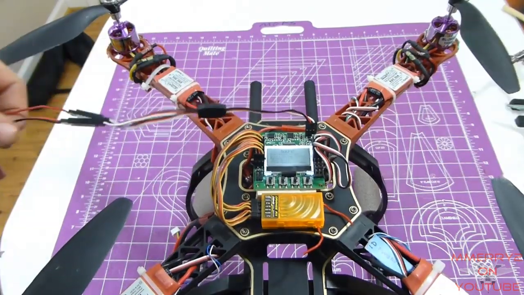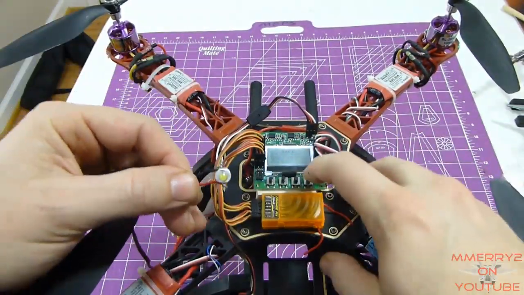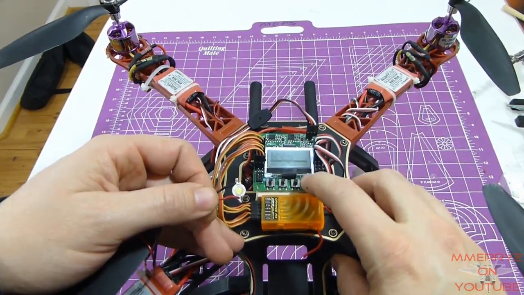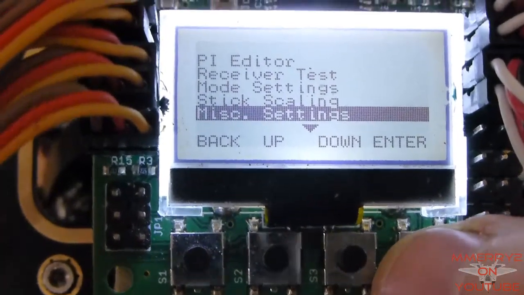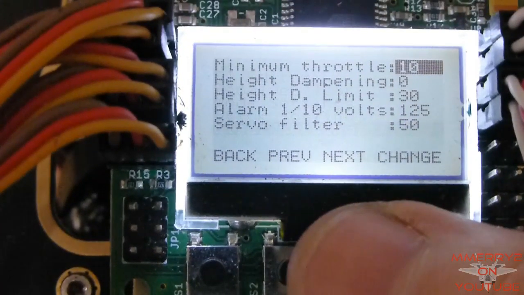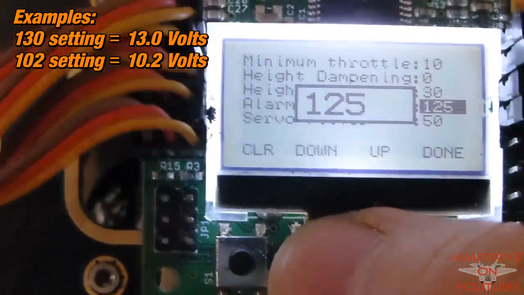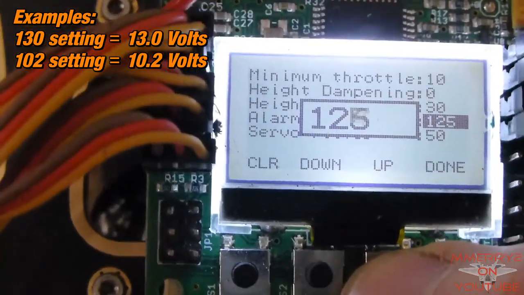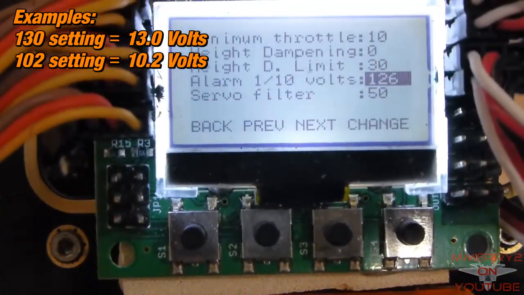We plug the buzzer and LED into the alarm output on the KK2 using the Y connector. I'm actually using 2 LEDs in the buzzer for mine. If I go into the miscellaneous settings menu on the KK2, there is a setting called Alarm 1/10 Volts. This tells the KK2 to start triggering the alarm when the voltage goes down that far, and as the voltage drops lower, it increases in frequency. Now this setting is in 1/10 volts, so 130 means 13.0 volts.